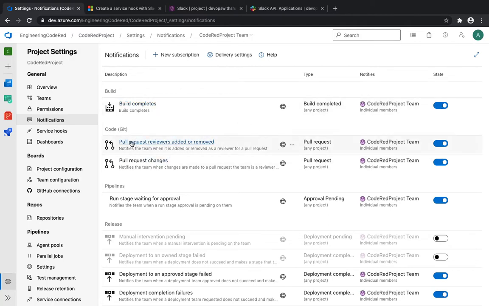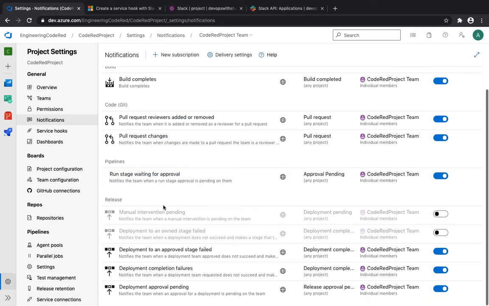You could get notifications on code as well, whenever a pull request reviewer is added or removed, any new pull request, and there are any changes. Then we've got the pipelines. Then we've got the releases. Any manual intervention pending, at the moment it's disabled, you could enable it as well. Then we've got the deployment completion and failures, and these are a few of the default ones.